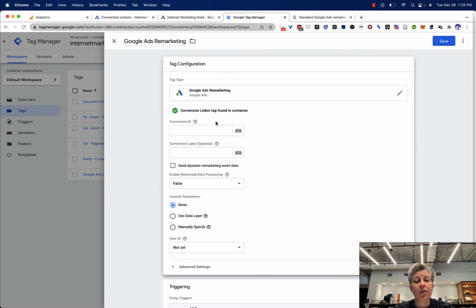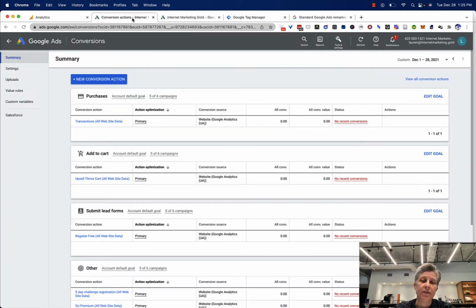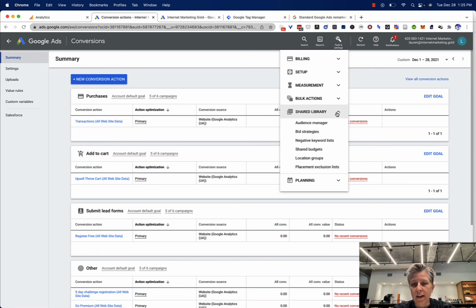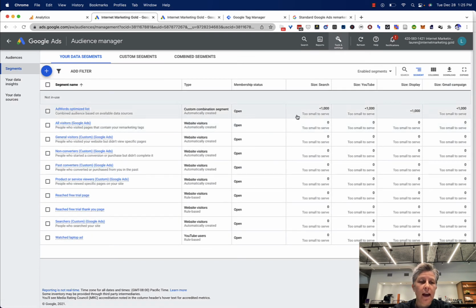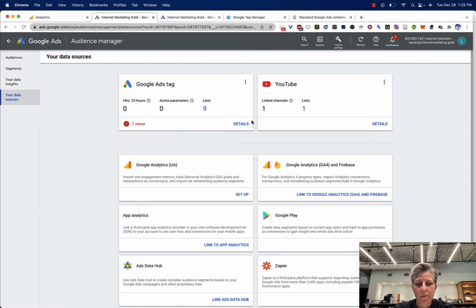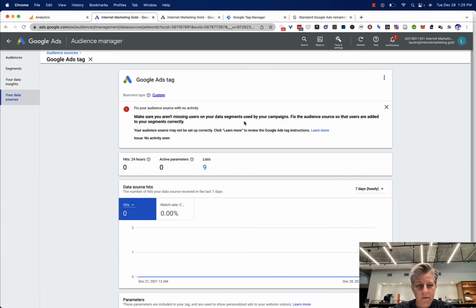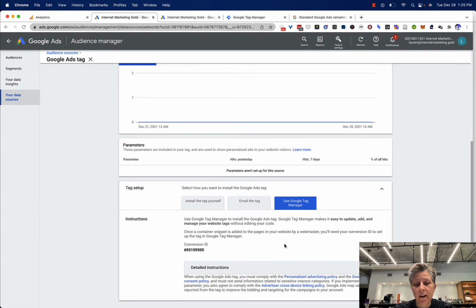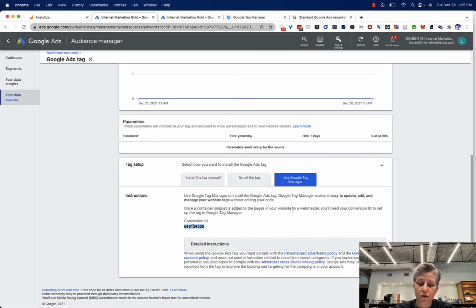So the last thing we have to do in order to make this work is we need to go find our conversion ID in our Google Ads account. So we left off on this page here. We're going to want to go to Tools, and then we go to Shared Library, and then Audience Manager. And then you click over here into your data sources. Sorry, it's taking a minute to load. And then here we have our Google Ads tag, and you can see there's an issue because we haven't published our Google Tag Manager yet, but you can scroll on down and you see your conversion ID, and you want to grab this, and you're going to use this conversion ID whenever you set up basically any new event or anything like that in Google Tag Manager.